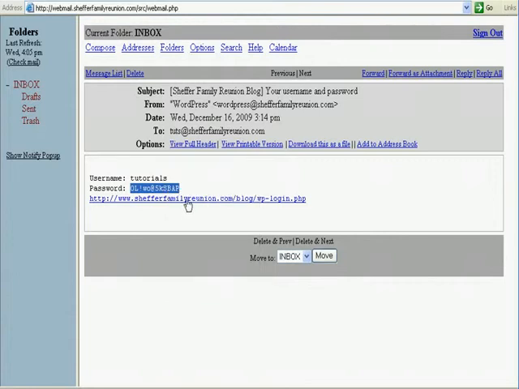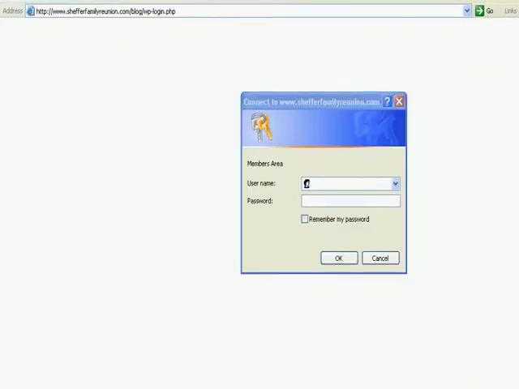Now when I click on this link here it will take me to the login page, so let's do that. Now this has been a source of confusion to many people. They think that we're now where we put in our blog password and username, but that's not the case. See, when you see this type of login that says here chefafamilyreunion.com, this is a site login and password.